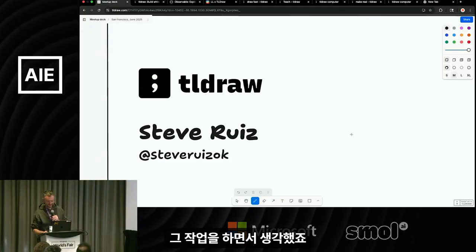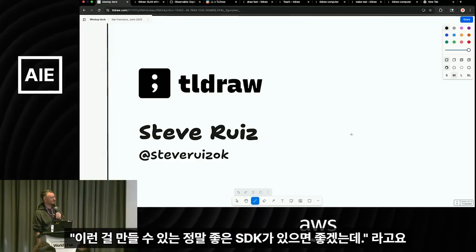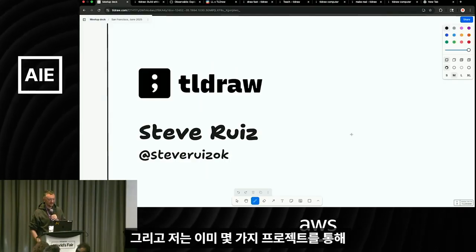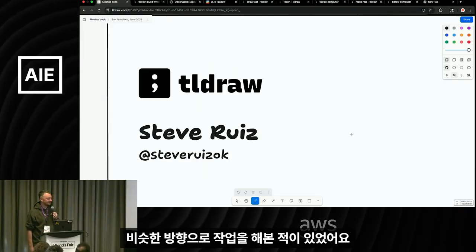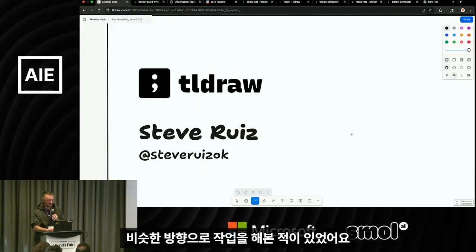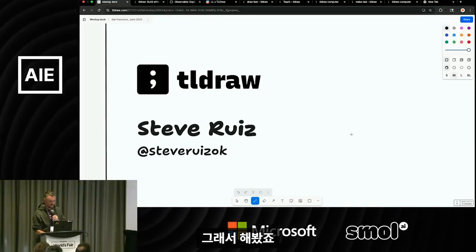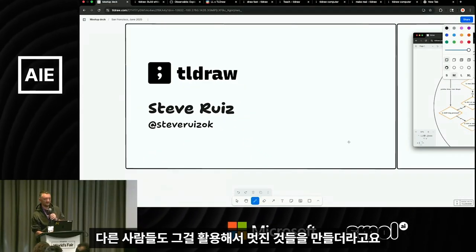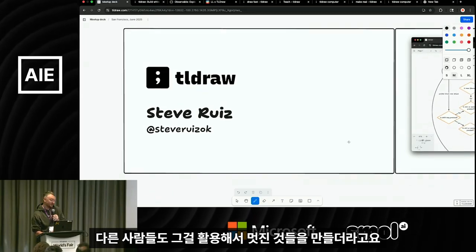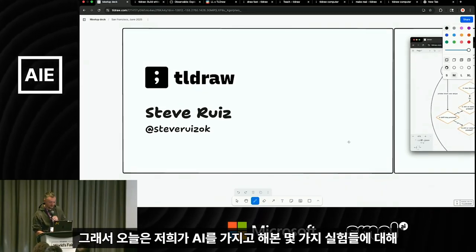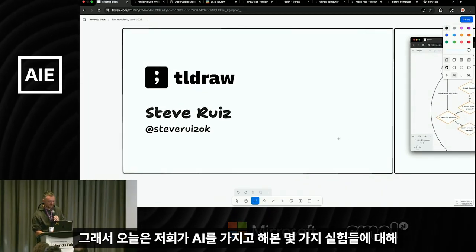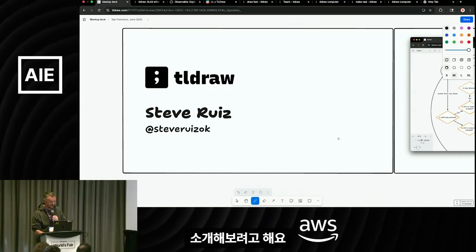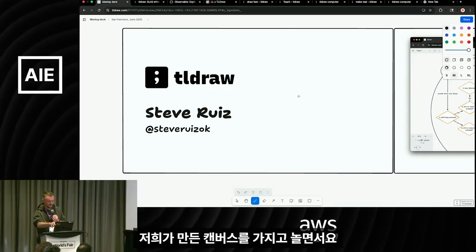When I was working on that, I was like, there should probably be a really good SDK for building these types of things. And I'd already worked on a couple of projects that were kind of going in that direction. So I did. Turned out, if you build a canvas that other people can use, people will build cool stuff with it. So today I'm going to be talking about some of the stuff that we've done with AI, using our own toys, playing with our own canvas here.